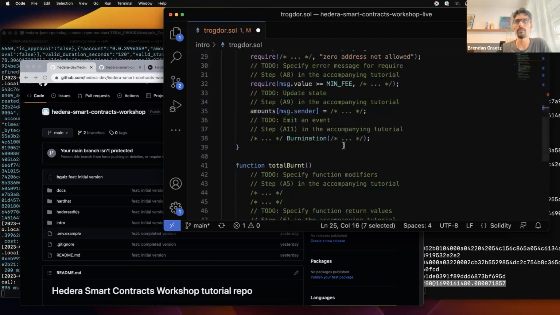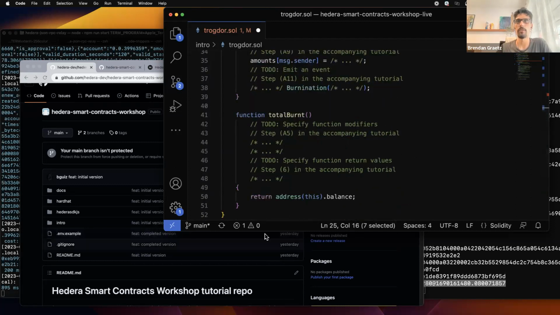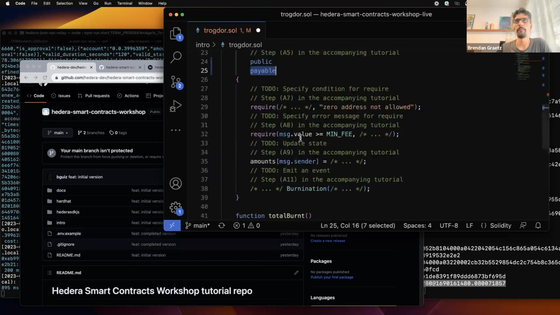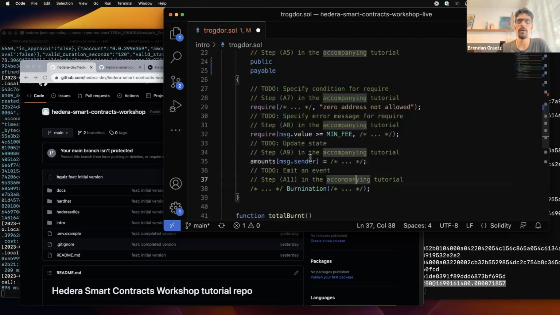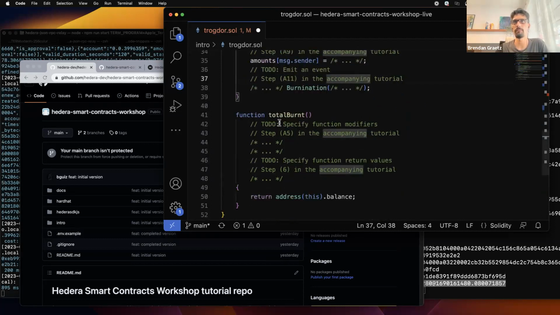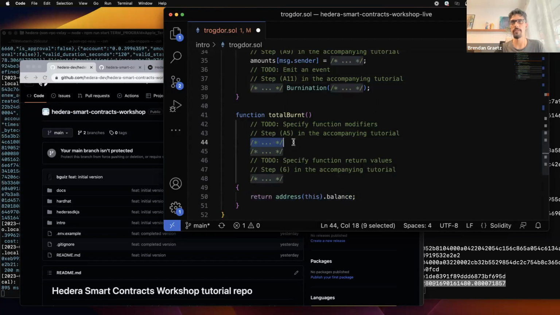All right, and let's also do the same thing for total burn. So this one is different. This particular function does, as you can see from the comments over here, do a bunch of things that update the state of the smart contract or the network. So that's fine. But this function is intended to be called as a form of a query. It just returns a value. So because of that, what we want to do is specify that it doesn't update the state of the network.